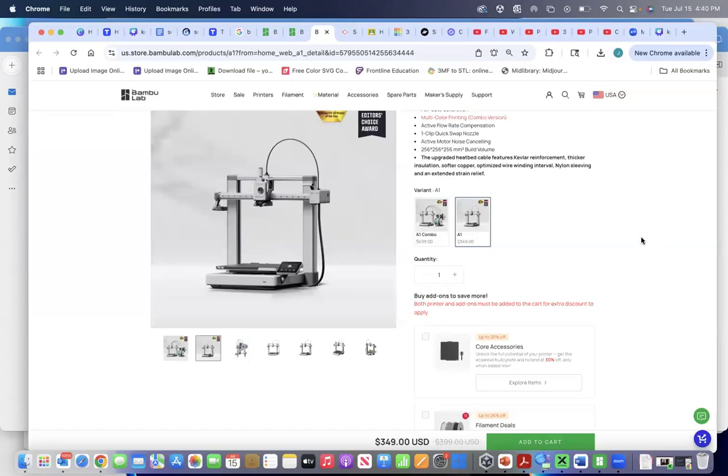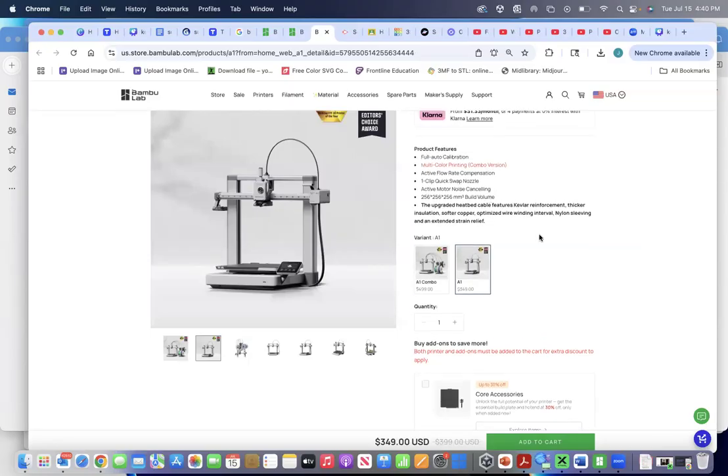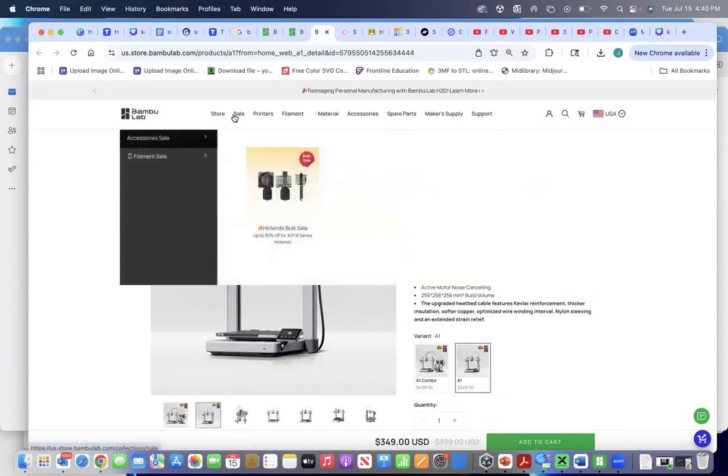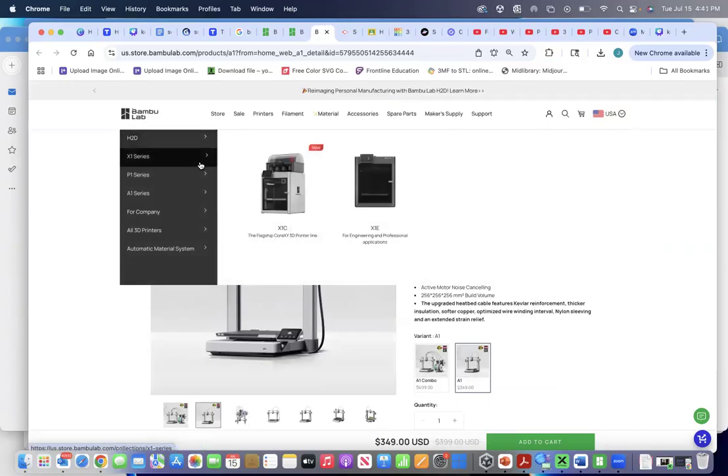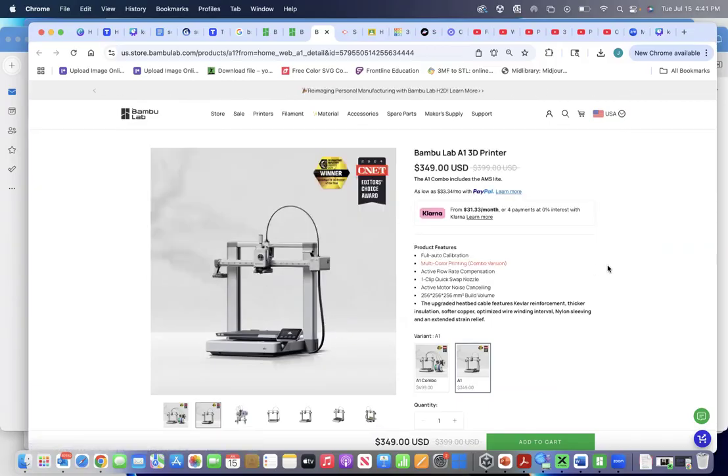Build size is 256 by 256 by 256. It is decent size. Now, you might have seen one like this, if you've seen any of these printers. Even though it looks bigger, this one still prints the same volume size. The other one is gonna have tougher parts.